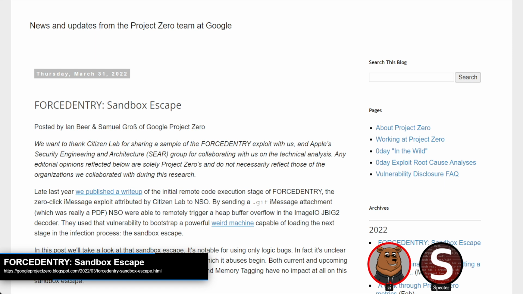I think somebody got it from Citizen Lab and then they had their own breakdown of it. We covered the exploit that was used, just not the exploit strategy, which is what Project Zero really dove into in their post, which was a crazy exploit strategy. It was absolutely insane.